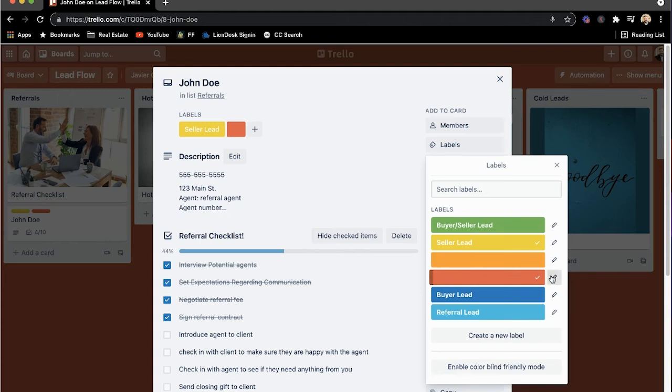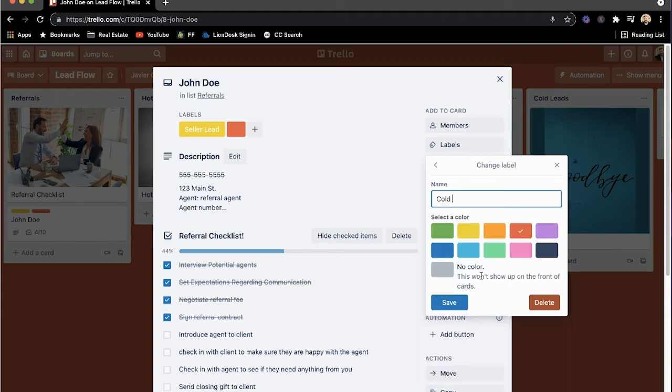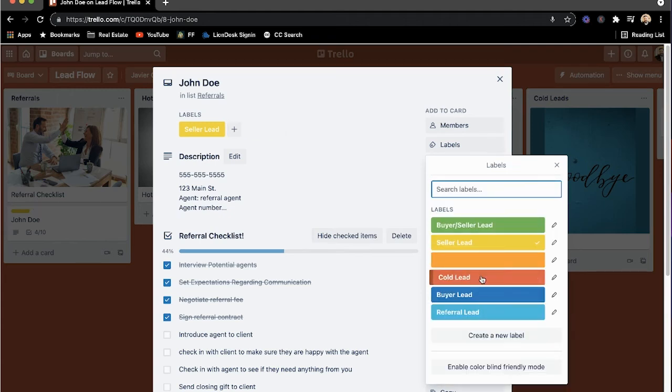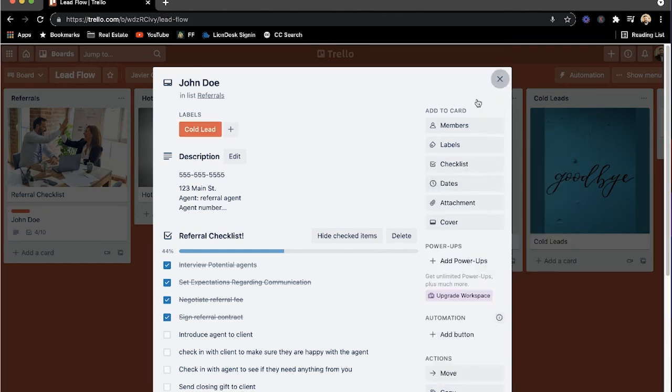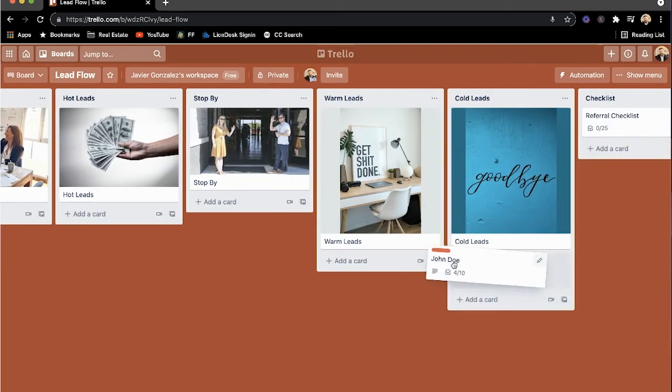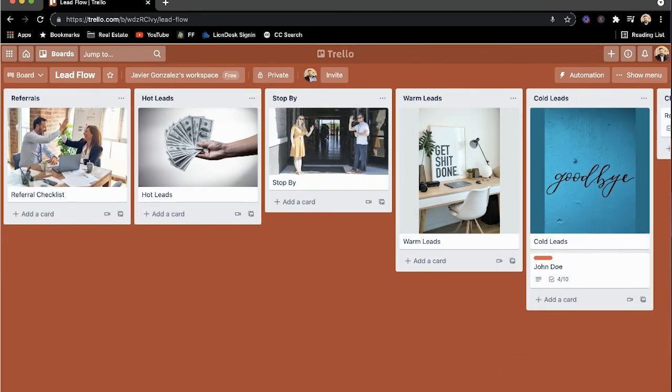You can definitely just title it cold lead. So you can do that, and then just change the color, go from that, and then move them over this way. So I hope you learned something. It's very easy. You can definitely use this lead flow system inside Trello.